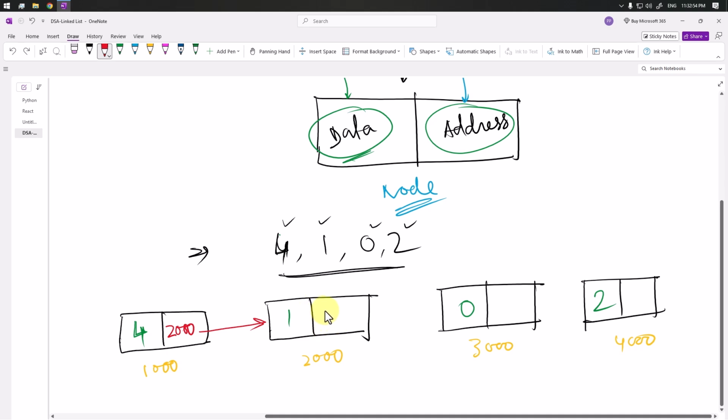Similarly, the second node will hold the address of the third node, so it will have the address 3000. Similarly, this will hold the address 4000 of the last node, because after that we do not have any node, so it will contain null. This signifies that this is the end of the linked list. This way we can create the link between multiple nodes. So this is how we can create the linked list.